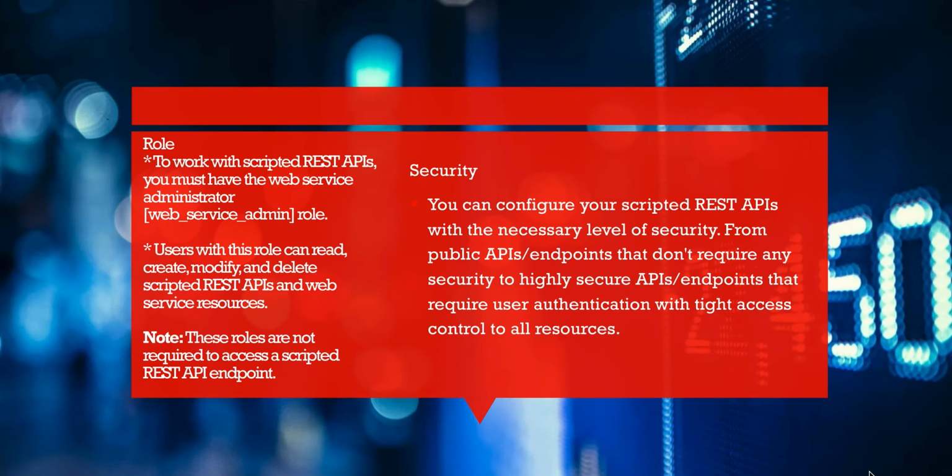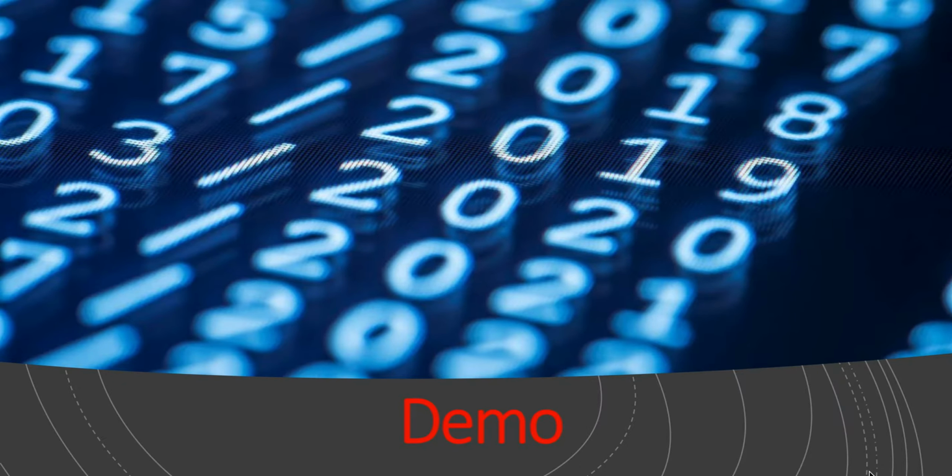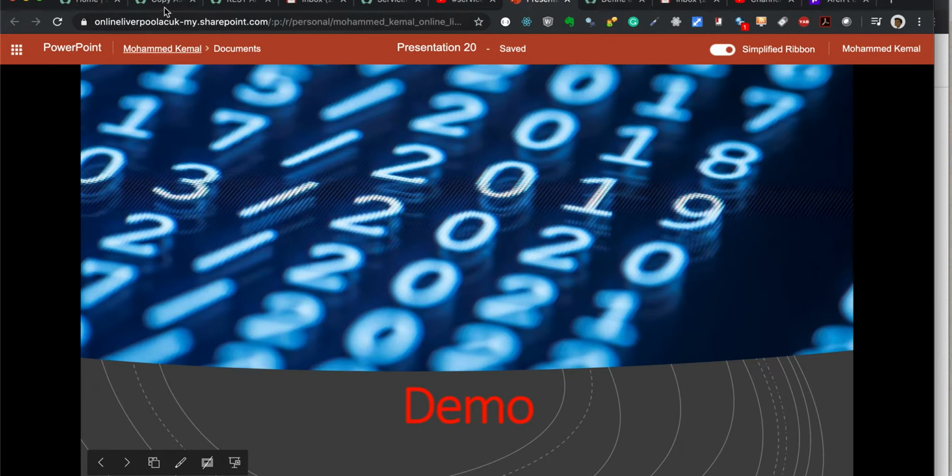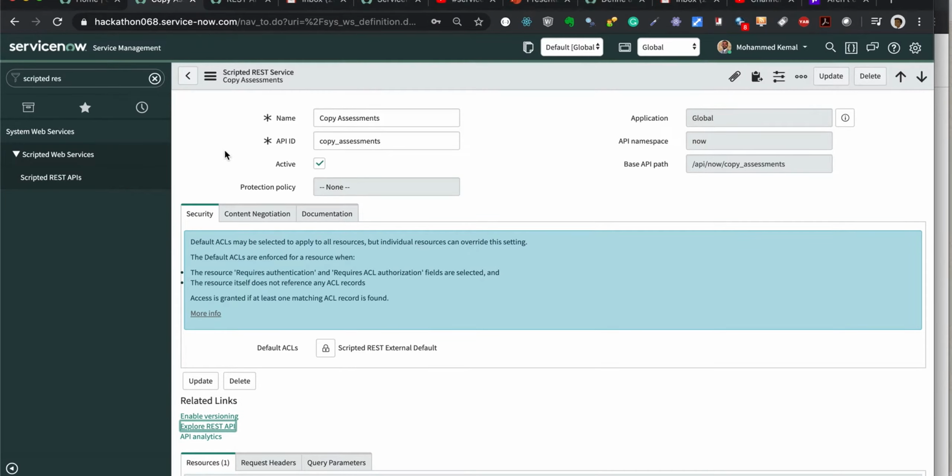There are a couple of other things we need to look at. One is the role and security. With the role, in order to work on a scripted REST API, you need to have at least the web service admin role. And security wise, as we have discussed, you can make this API either public or add very high security to it. With that said, I'm going to take you to an instance.